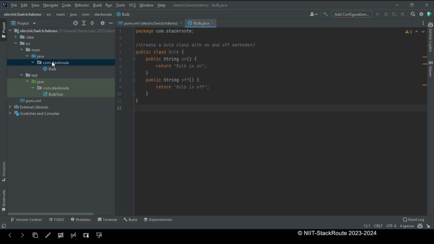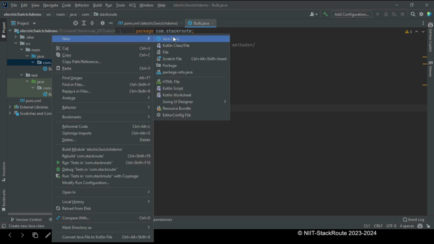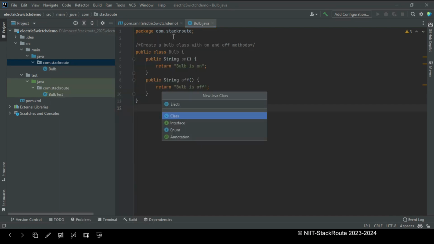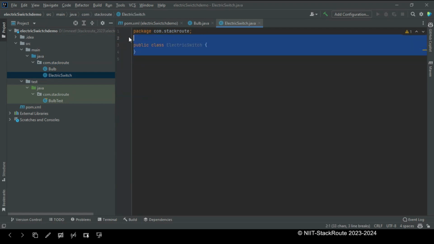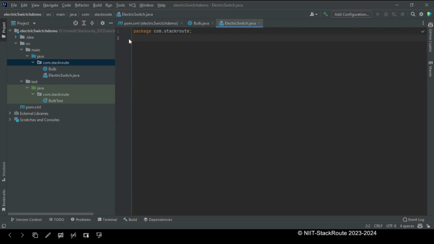Fine. Now let's create a simple new switch class. Let's keep it as electric switch here. I'll remove it and I'll type the comment. Create a switch class. So it is suggesting me that takes a bulb as dependency and has a method to turn it on and off.